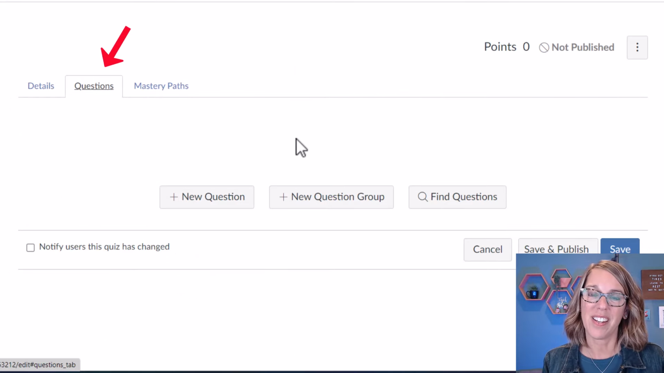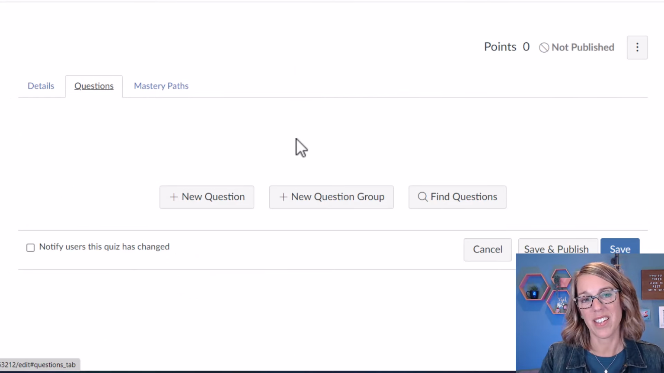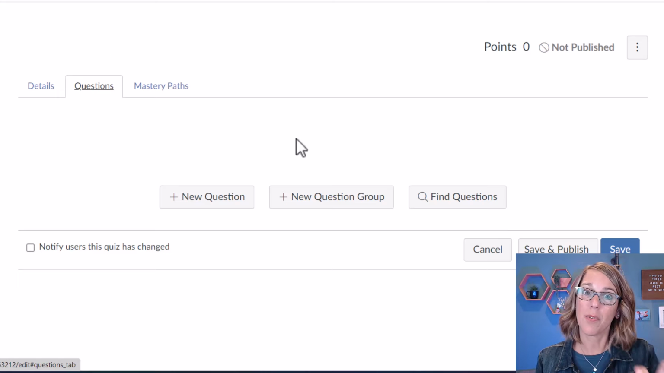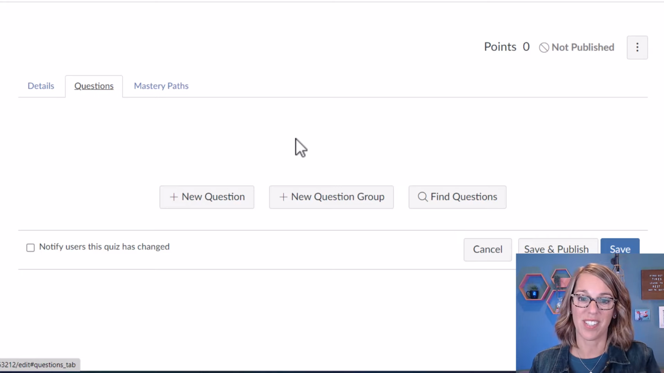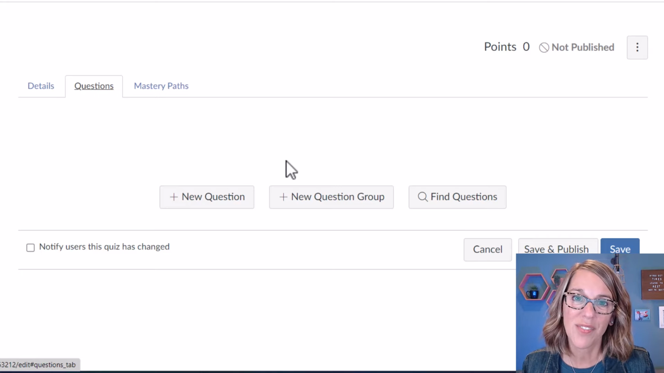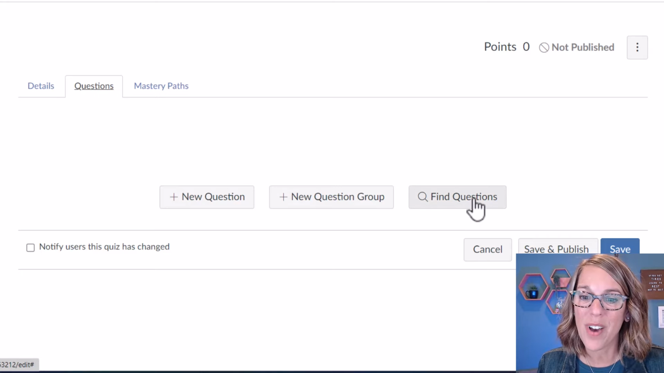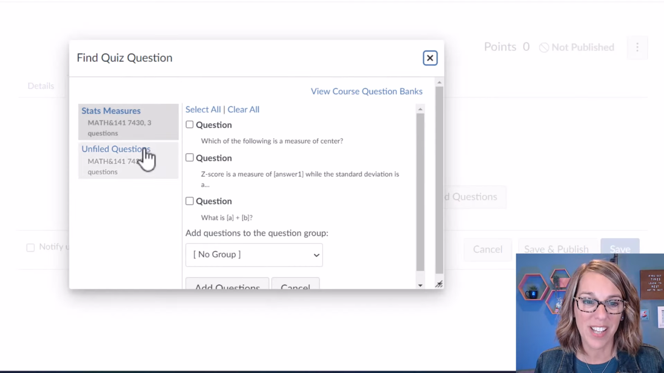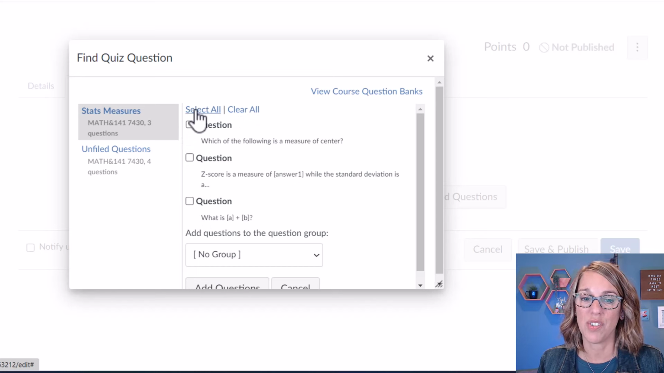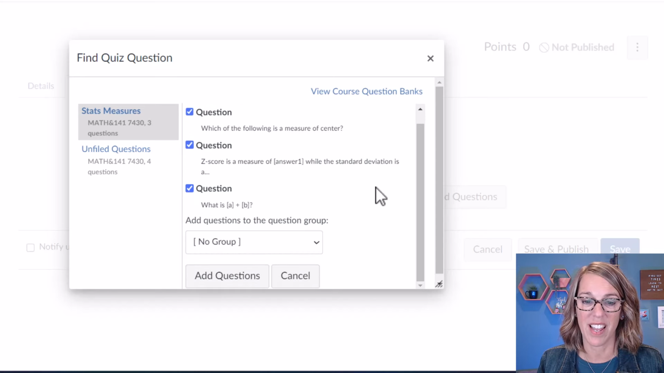Now we created a question bank. So I'm going to do two things. I'm going to grab questions from the question bank, and then we're going to create some questions directly into this quiz. To get questions from your question bank, you want to click on find questions. You'll notice that stats measures, that quiz bank has already been selected. I can choose a few of these, or I can choose all of them. I'm going to select all.